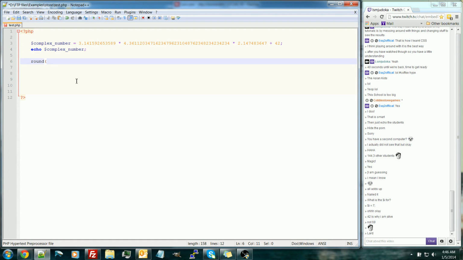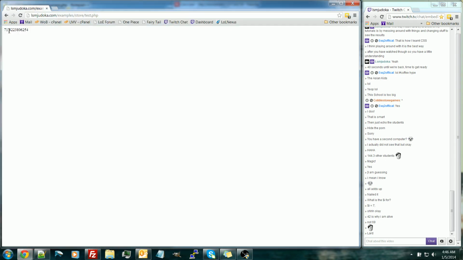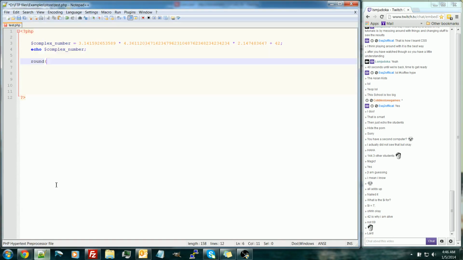This is a brilliant example. A function is like a laundry service. You give it your dirty clothes. It takes them, and it brings back clean clothes. So what we want to do is take our dirty, long, ugly number, 71 point blah blah blah, and we want it to come back clean. We want it to come back as like 71.42 without all these extra trailing digits. So we pass it to our laundry service, round. We say, here's our complex number.